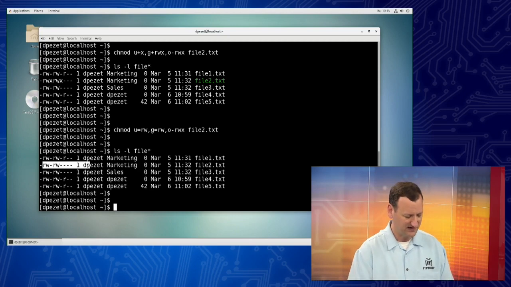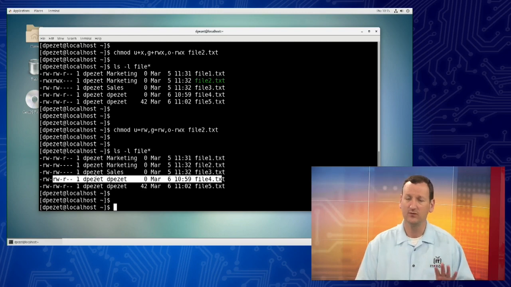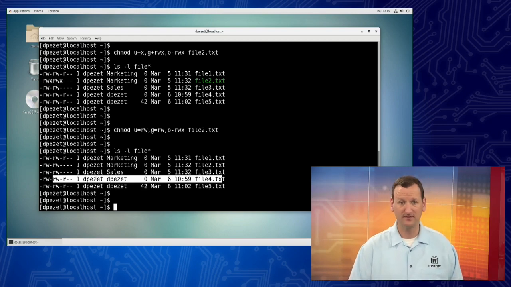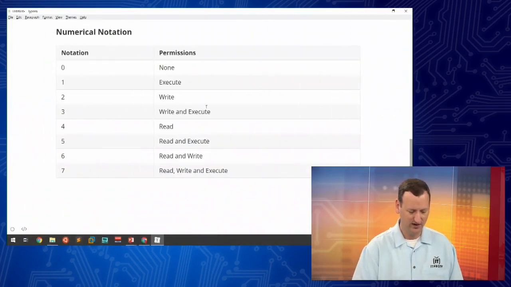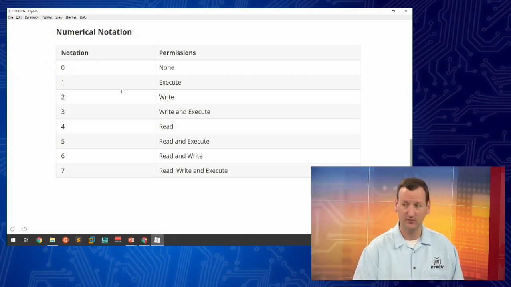So let's say I wanted to take one of these other files, like file 4, or file 4 and 5, whatever, and I want to leave it where the user and the group have read and write permissions, and I want to make it where the other has nothing. Well, I have to remember the numbers. I can go back to my table here. If I want read and write, that's a 6, right? So it's going to be 6 for the user, 6 for the group, and then 0 for the other because I want to take away permissions.